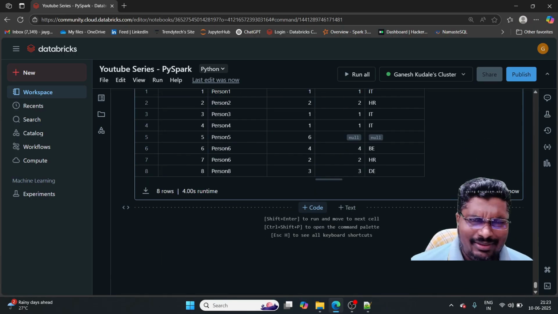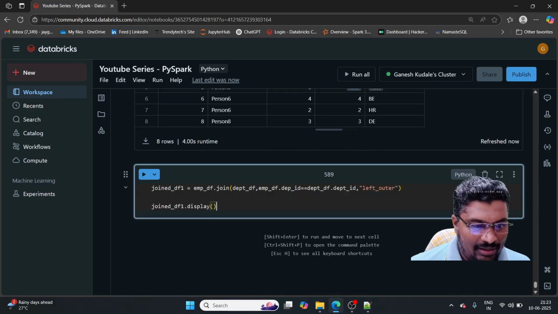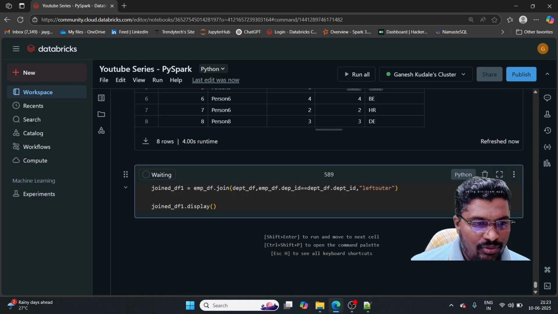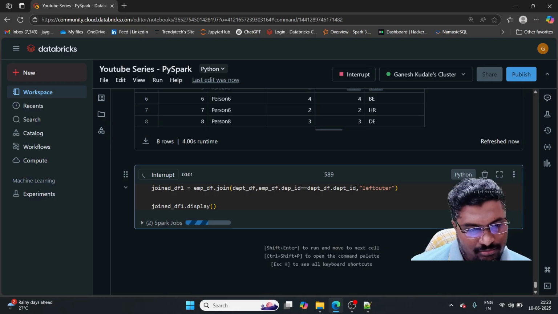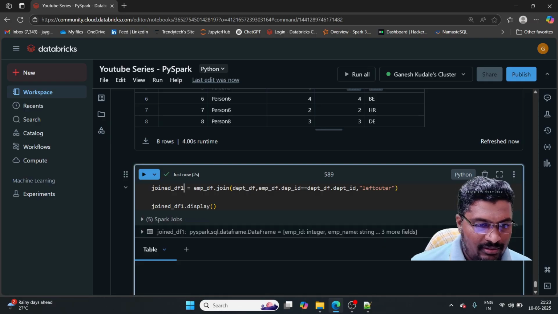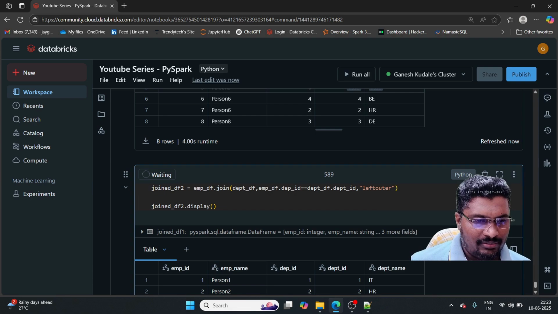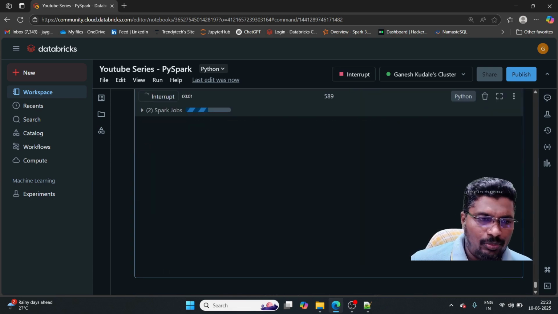Third one. We'll see almost everything that I'm aware of. If you know any other way, do let me know. It will be an add-on for me also. Left outer. I've just removed the underscore. Yes, this is the third way. I have to make it df2. Okay, df2. Again, it is giving the same output, right?